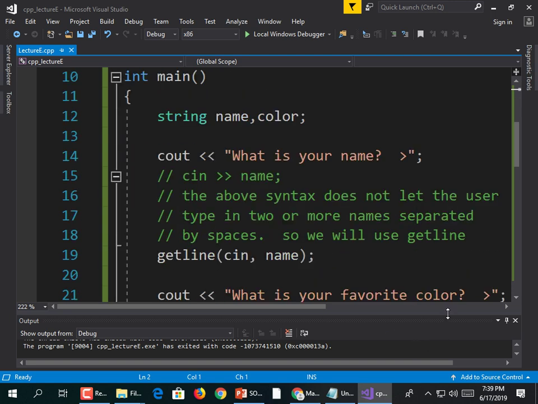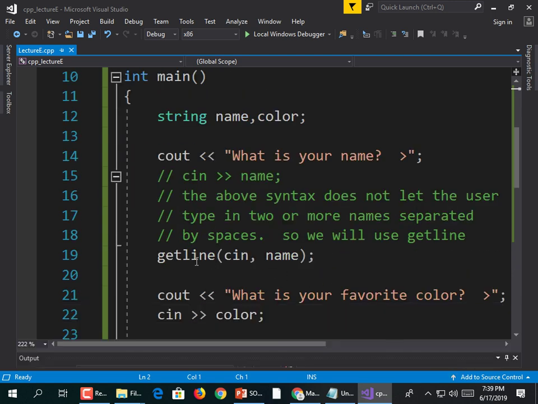Now we've written some code here and we're demonstrating the use of getline. We need to use getline if the input is going to support spaces, like for a first name and last name. When we ask for their name, we need to allow space if they want to type one. And so cin >> name is not good enough, because if they typed in a first and last name, the name would only equal their first name.